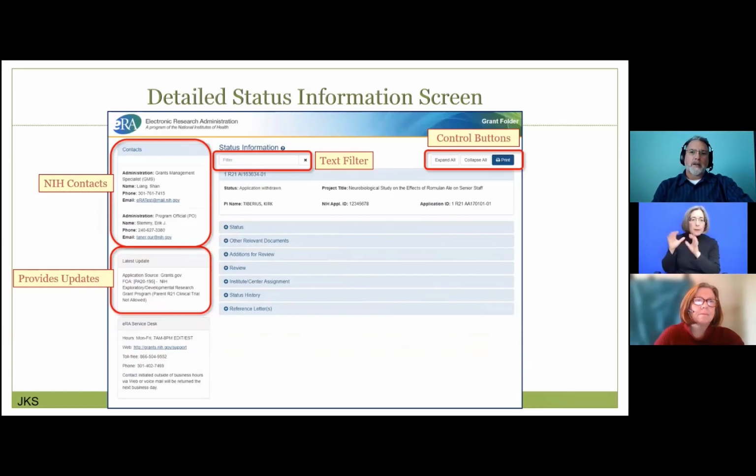I'll point out a couple that are probably more helpful and important, and that is the NIH contacts. These are going to be your grants management specialists or the scientific research officer, depending on where the award or application is in the process. When you have questions and you need help, this should be your first place to go. Get those names and numbers and call those people, because that's why they're there. They're there to help you and guide you through the process.